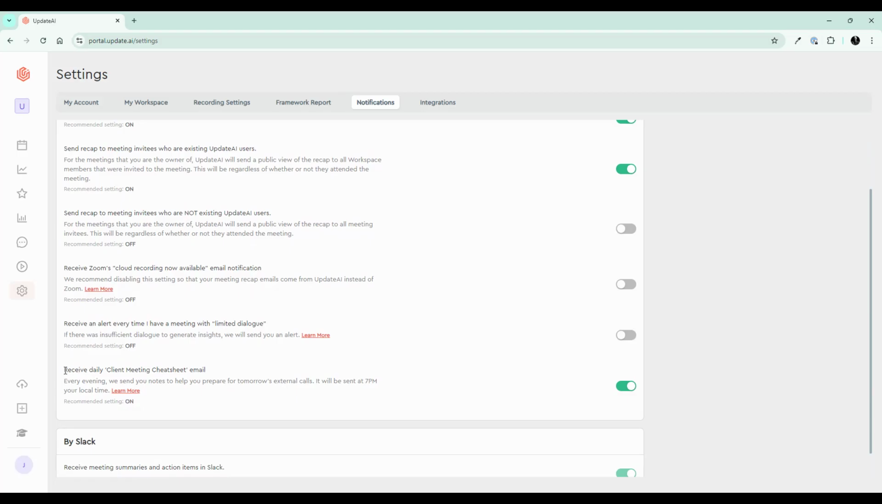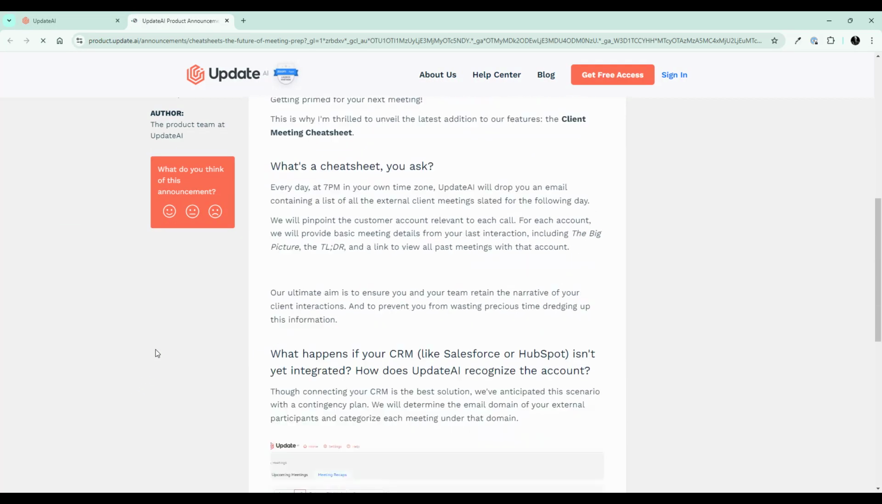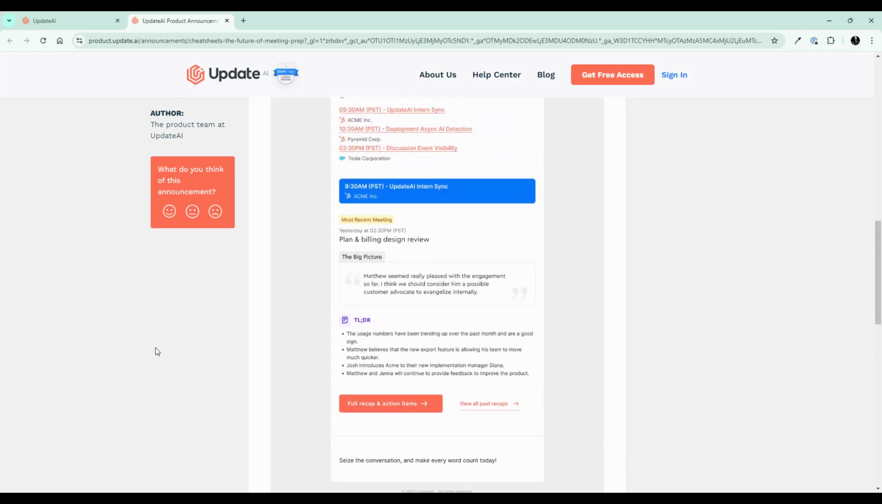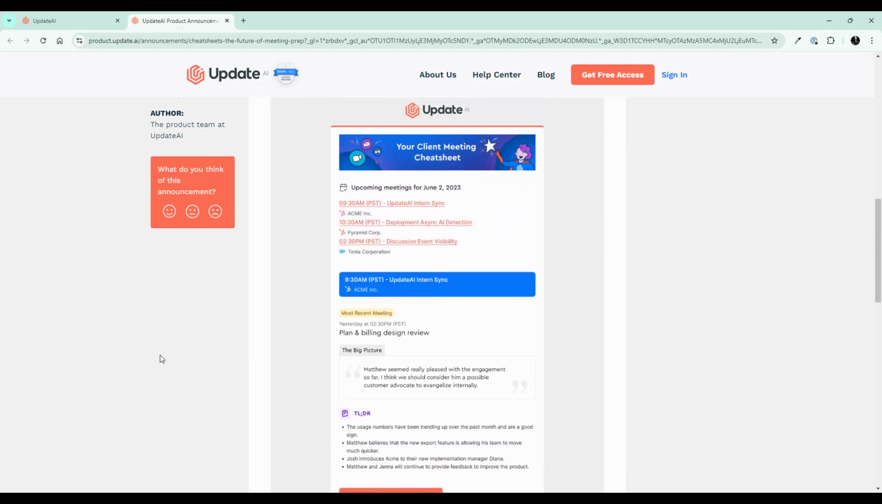The last more important notification is if you want to receive daily meeting cheat sheets. Effectively, they look like this. They're sent out the evening before and they show all of your upcoming external meetings, so your meetings with customers. And then for each meeting, we have a breakdown of the last time that you spoke to that customer account, and the overall summary of that conversation, to help you prep before the meeting tomorrow.